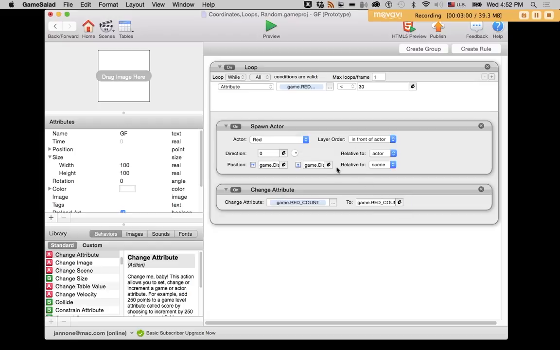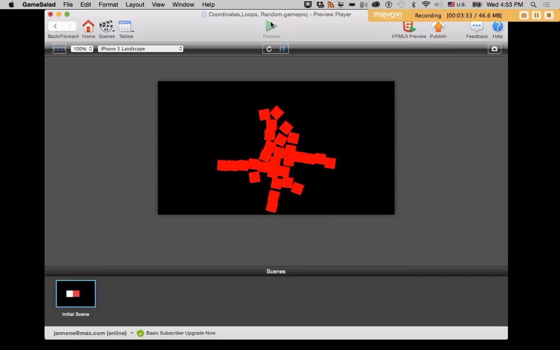so that it creates the first red actor and red count becomes 1. It does this comparison. Is red count less than 30? Yes. Make another one. Now red count becomes 2. Is red count less than 30? Yes. Make another one. All the way through 29. But then when red count becomes 30, this condition is no longer valid. The attribute game.redCount is 30. Is 30 less than 30? No. The loop will stop. So this simple structure here is going to create 30 reds all in the center of the screen.